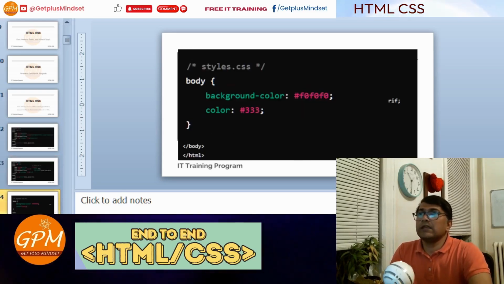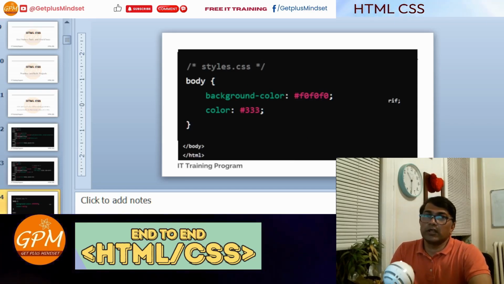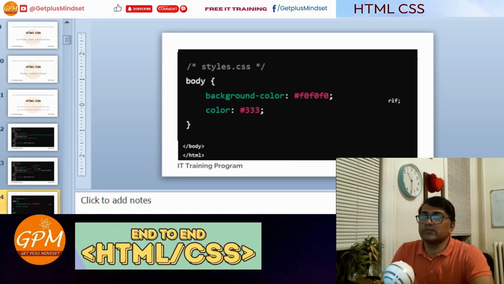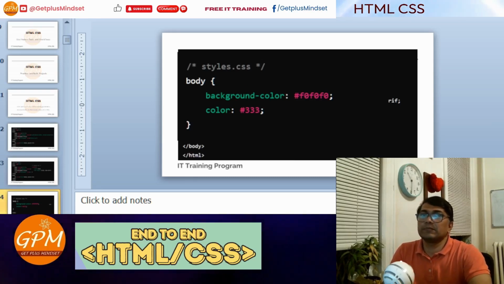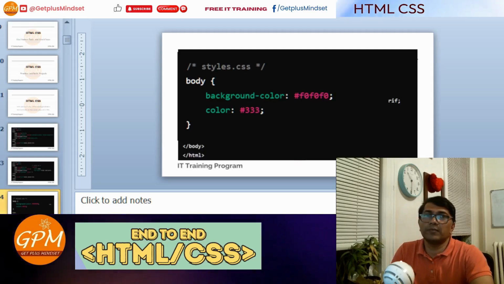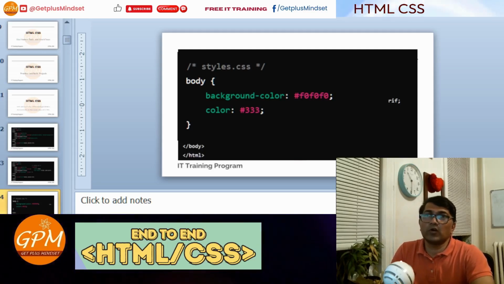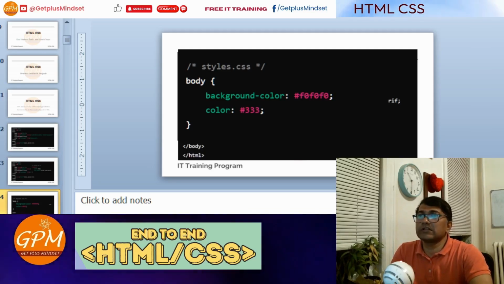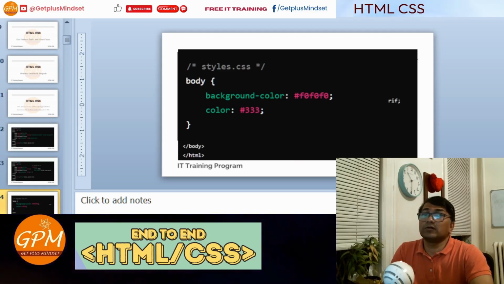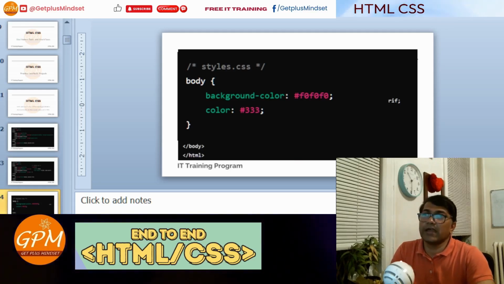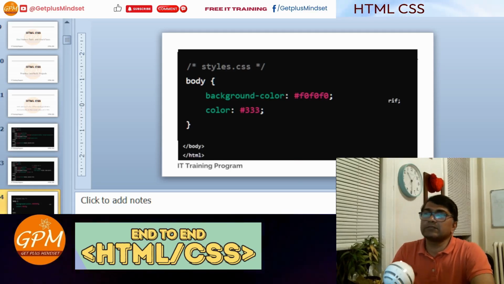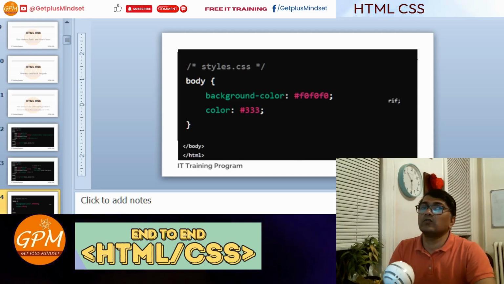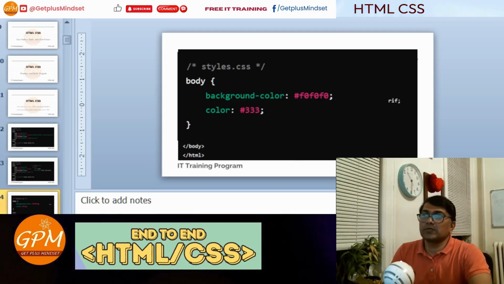Now, when we add a property like body, and then we add a background color like #F0F0F0, it will show a specific color to all pages, because all pages have a body tag and it has a background color as per this. And we are also setting a color of #333. So hash and a number, it may be 3 digit or 6 digit. This is indicating the color of this element. So color is a property here.